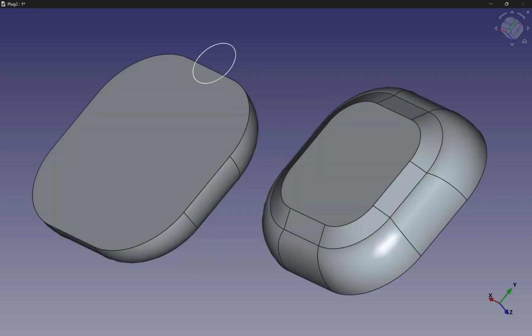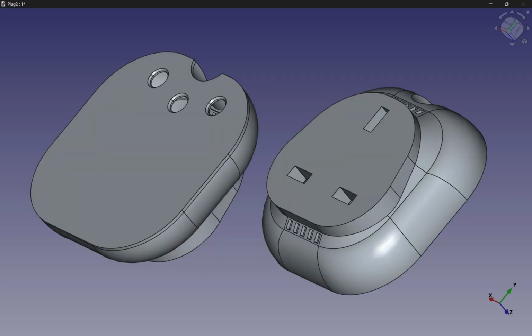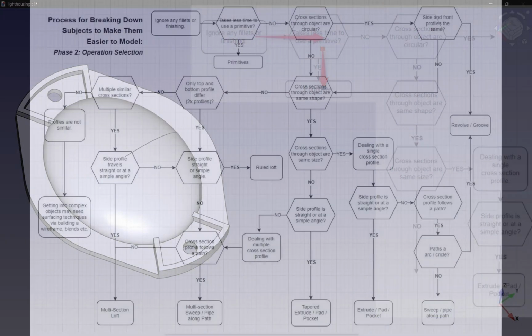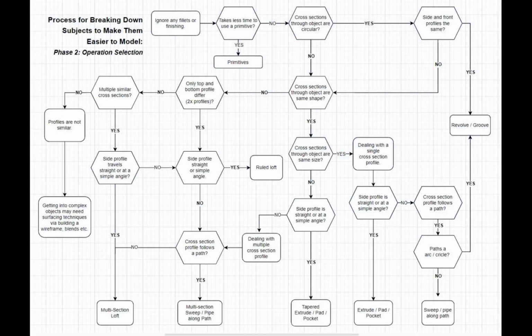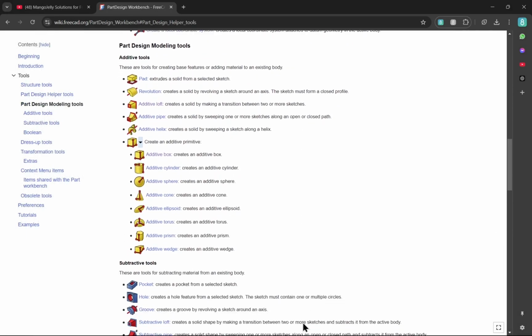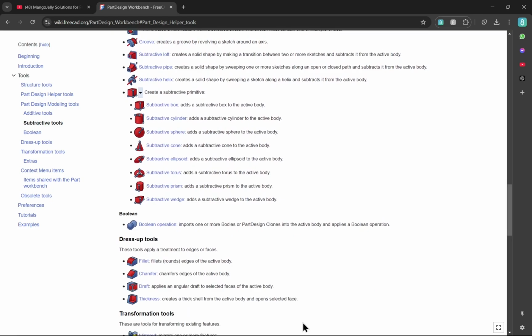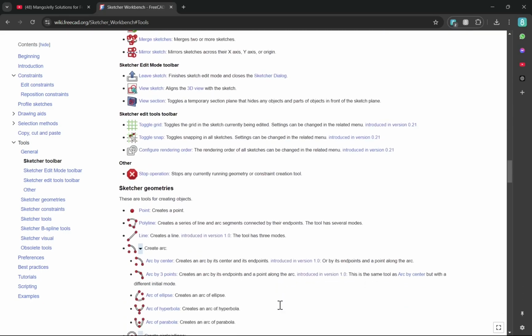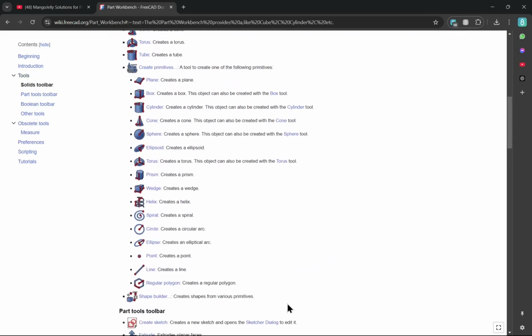We will learn how to model subjects from a fundamental perspective, and a flowchart outlining the logical steps for modeling will be developed along the way. As we learn, we'll focus on using the program and basic modeling techniques, incorporating as many tools as possible while exploring each of the workbenches, primarily part design, sketcher, and later the part workbench.